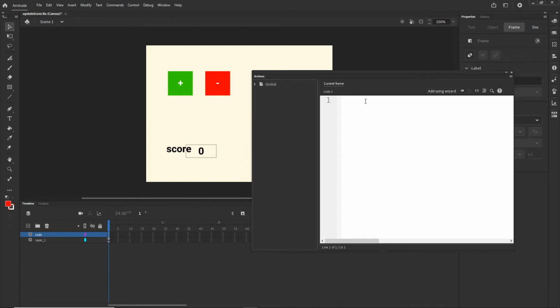is create a variable. So I will type let score, and I will type that score is equal to 5. Okay, so far this has nothing to do with our score, we just declare some kind of variable. Now what I want to do is target this text, this zero, this dynamic text, so I will type this.